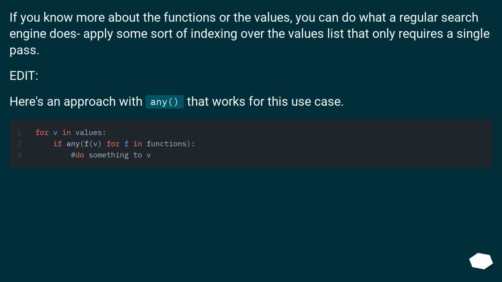If you know more about the functions or the values, you can do what a regular search engine does, apply some sort of indexing over the values list that only requires a single pass. Edit. Here's an approach with any that works for this use case.